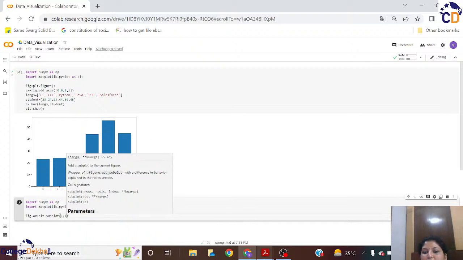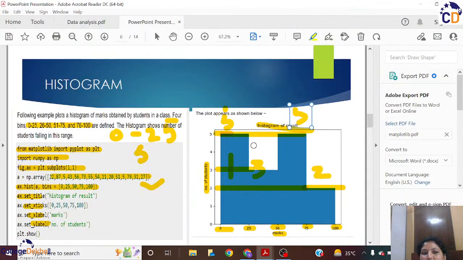So always remember, most of the students get confused here about how bins are made. What is the interval? See, whatever intervals are given, those are treated as intervals, right? Whatever intervals are given, we are going to give as the bins part. It is very, very important.